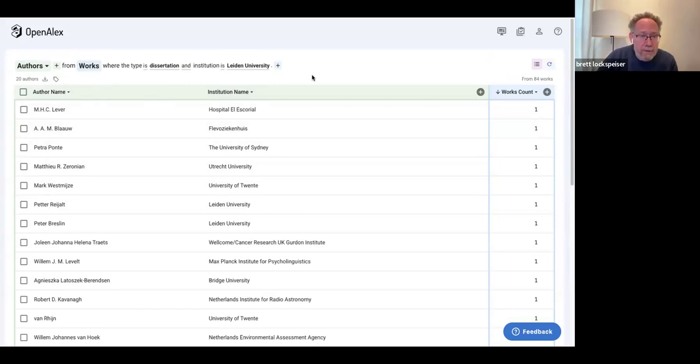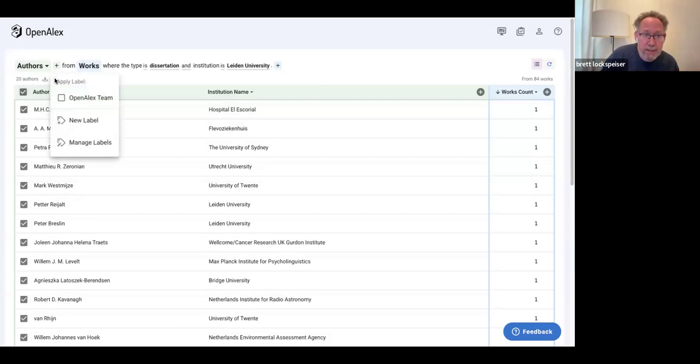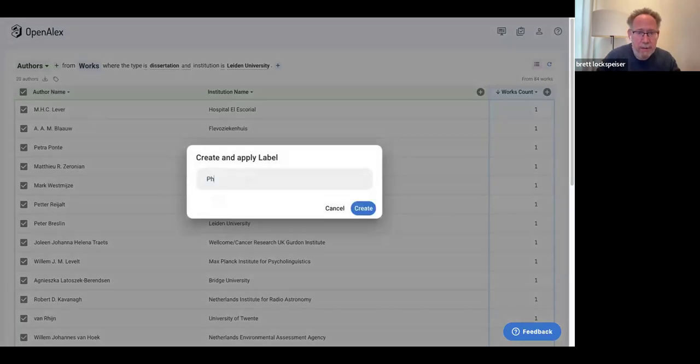Here I want to show you another new feature that we've got in the analytics platform. We've just generated this list of 20 people who did their PhDs at Leiden University. I might want to save that list of people and include it in some other queries. Maybe I want to say, what are all the works that all of these people have ever produced in their careers? We can do that now with this labels feature. We can create a custom label and include all of these authors in it. So I'm going to click the labels button. Here I can apply an existing label, or let's just create a new label. We'll call this Leiden PhDs.